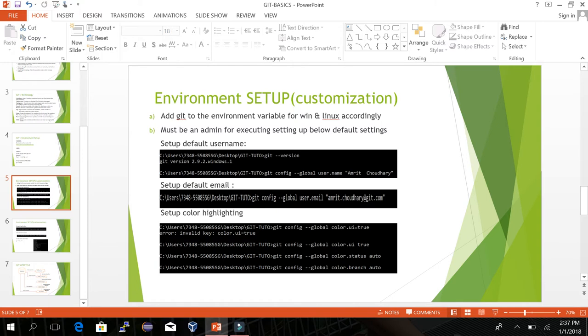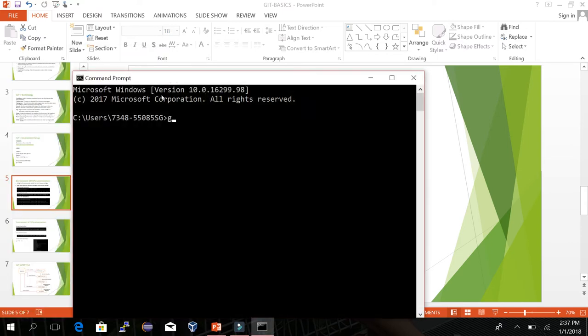Now coming to the environment setup, that is customizing your Git client. First of all, let me start Git and show you how to do git version. If you want to check whether Git is installed or not on your system, it doesn't depend on the OS. You can type the same command in Linux or Windows, and it will show the details. Let's see whether it is installed on my server. Yeah, I have already installed Git. It is Git version 2.9.2.windows.1 that is installed on my system.